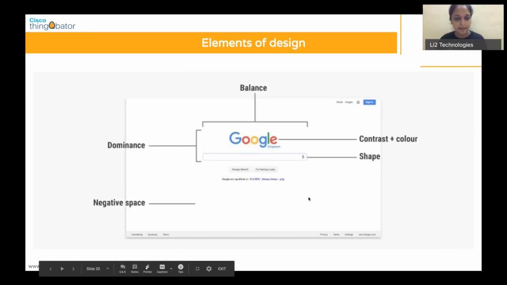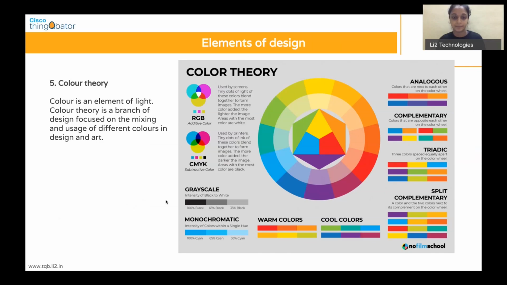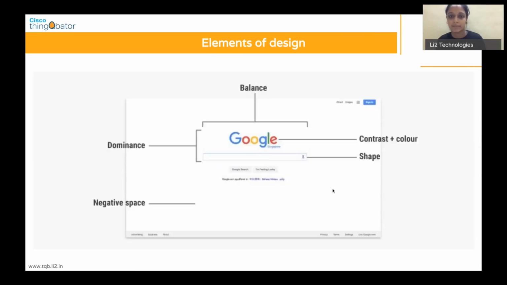This is a simple example I've put in here to let you all know how these different elements of design and principles of design are going to come together even in designing what we see today as the most simple web page or an app. This is the search engine of Google, and you can see how there are different aspects of design and principles of design used here.